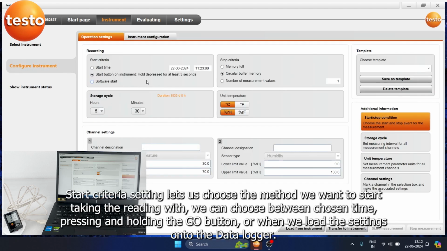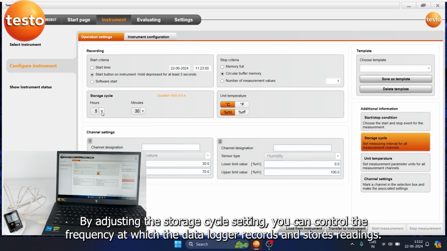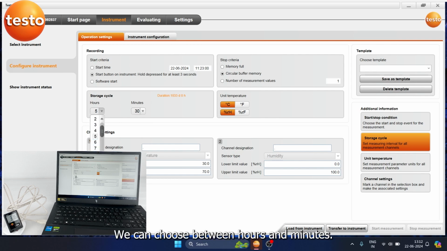Start criteria setting lets us choose the method we want to start taking the reading with. We can choose between chosen time, pressing and holding the Go button, or when we load the settings onto the data logger. By adjusting the storage cycle setting, you can control the frequency at which the data logger records and stores readings. We can choose between hours and minutes.